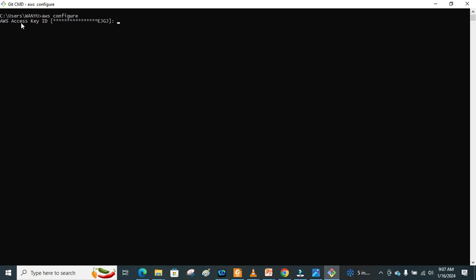What is your AWS access key ID? Where should I get this AWS access key ID? What is an AWS access key ID and where should I get it from? Okay, that's what we need to know.